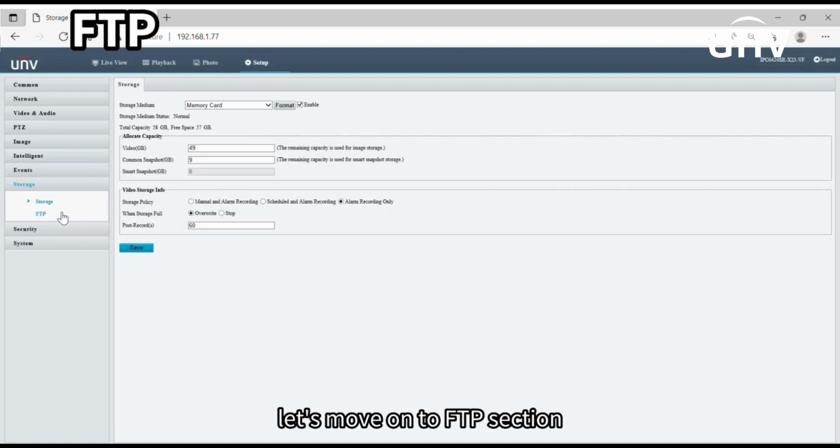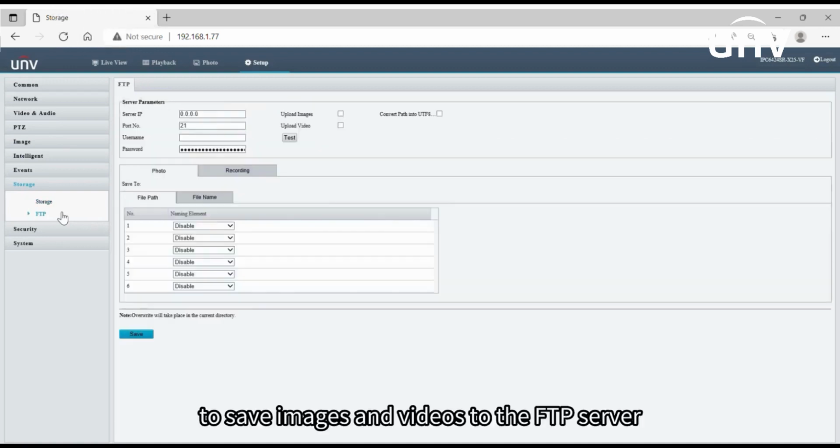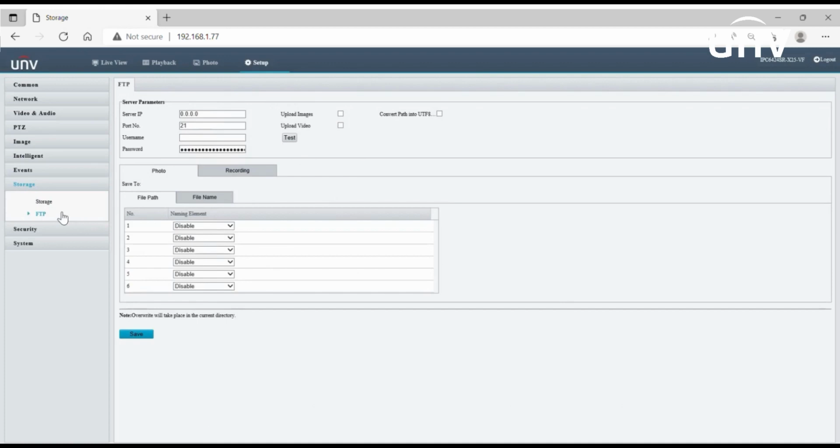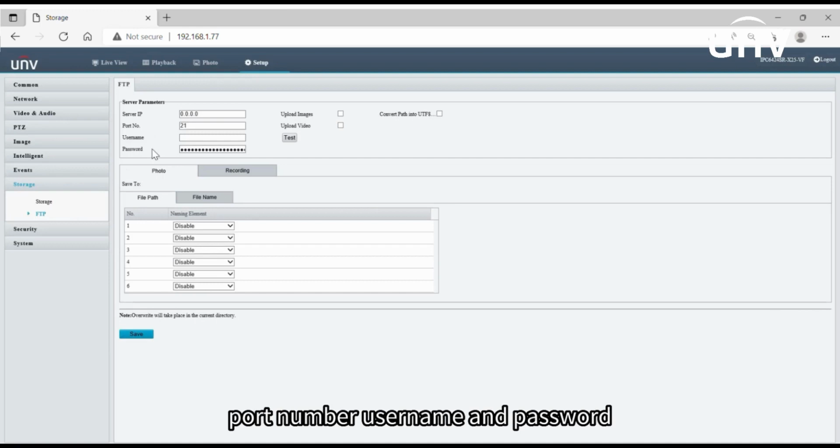Let's move on to FTP section. To save images and videos to the FTP server, you need to configure it on this page first. Input the server's IP address, port number, username and password.